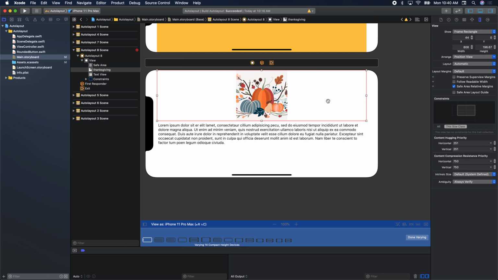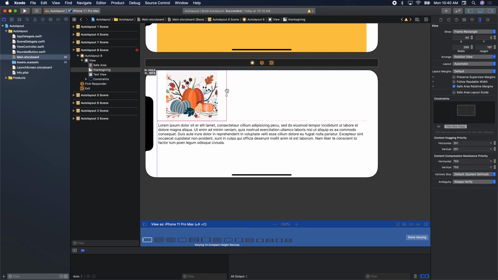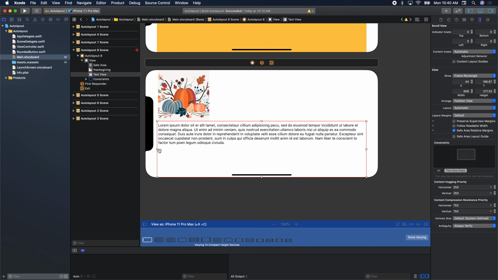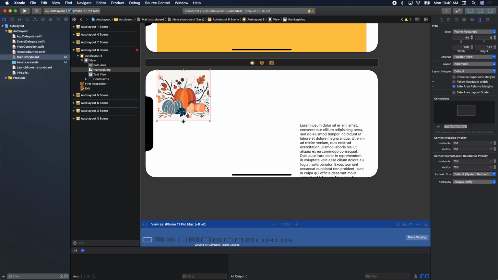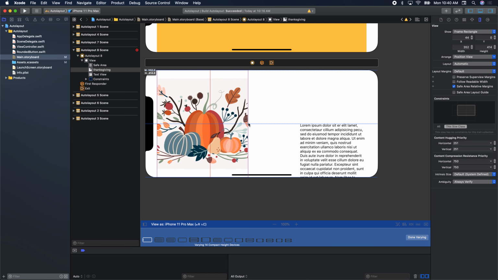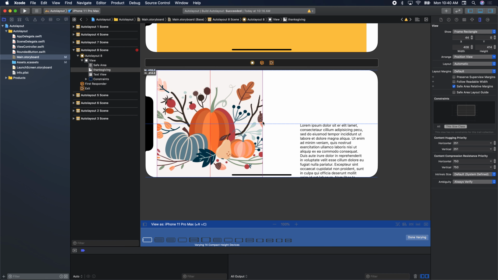So let's go ahead and actually drag the trailing edge of the image view. Drag your trailing edge of the image view. Drag your leading edge of your text view. Drag down your image view to the super view's bottom. Drag your trailing edge such that it's about half the device. And we want to make sure that we're not going beyond the safe area. Actually, we can, but for now, let's just go right at the safe area here.